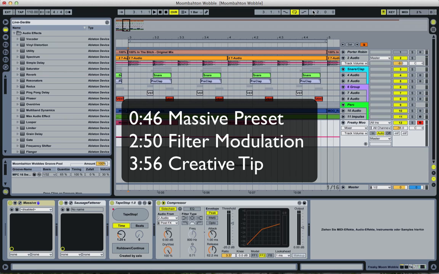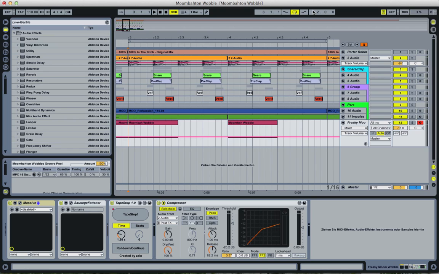So I want to show today how to make this kind of freaky, pitchy Moombahton wobble that Porter Robinson also used in his track 100% in a Bitch, which you probably all know, this Moombahton track. And I really couldn't find a tutorial on YouTube, so I figured out on my own how to do this, and this is what I came up with.